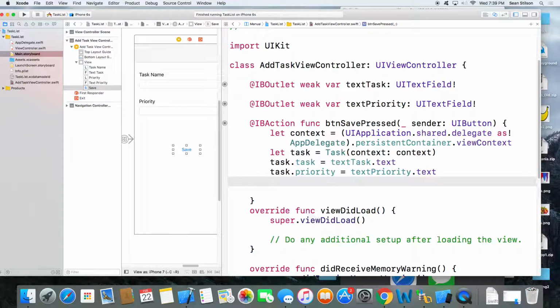That was weird. Yeah, we're going to do a little different save. We're going to do this guy. Just copy this app delegate stuff. Paste. Why is it every time I do task, it doesn't like that?